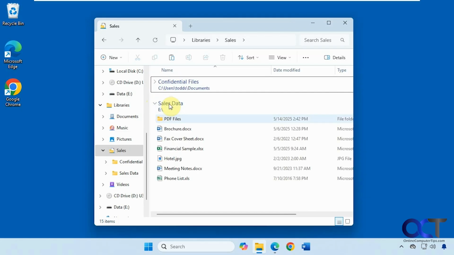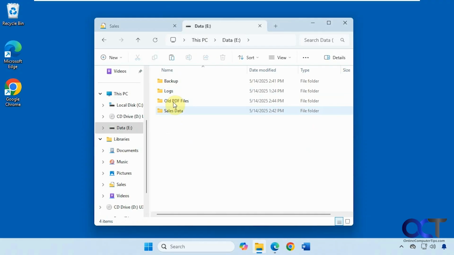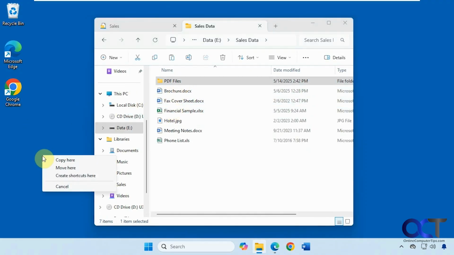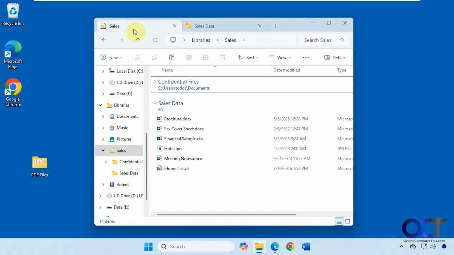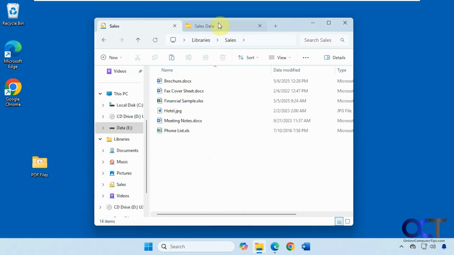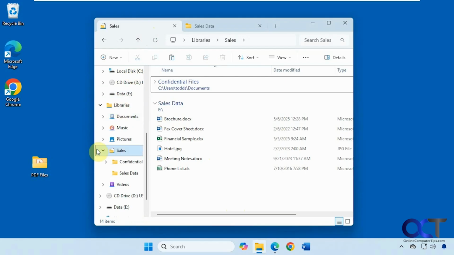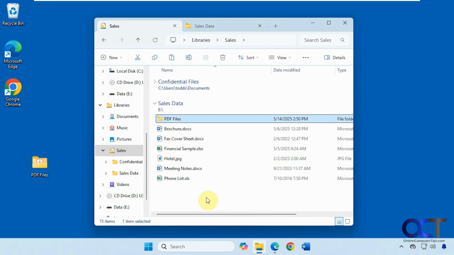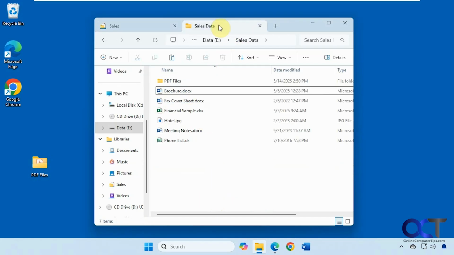All right, so what happens if we remove a folder from one of these libraries? Like I said, if you delete it from the library, it's going to delete it from the computer, so keep that in mind. So let's go into that sales data folder on the E drive here. Let's say I took this out of here. Now you can see it's out of there too. So it will update as you add and remove files and folders from the real files and folders, like here. And then of course I could put this here if I want to. So I copied this to my sales data. Now if I go back here, it's here.